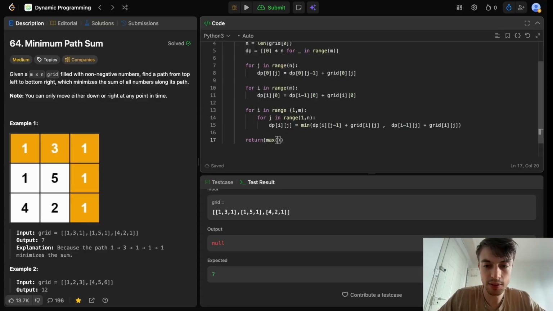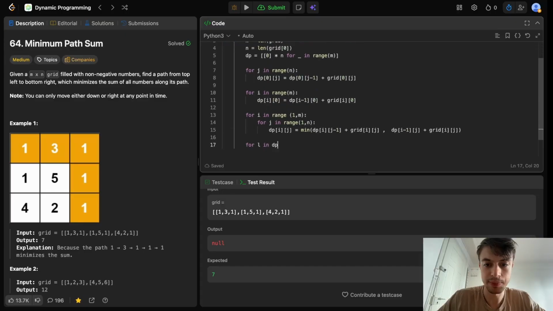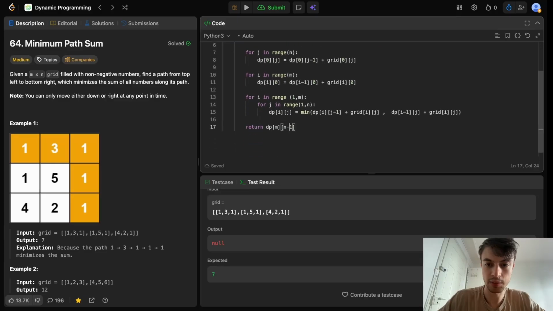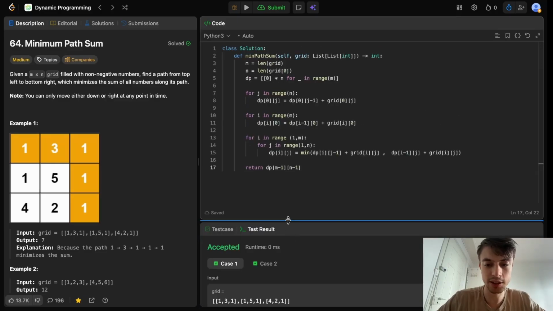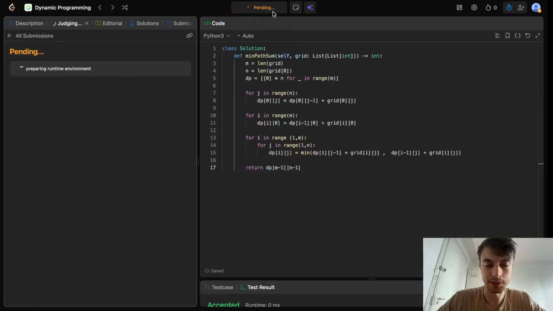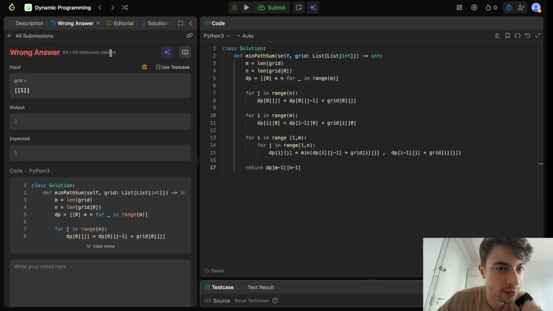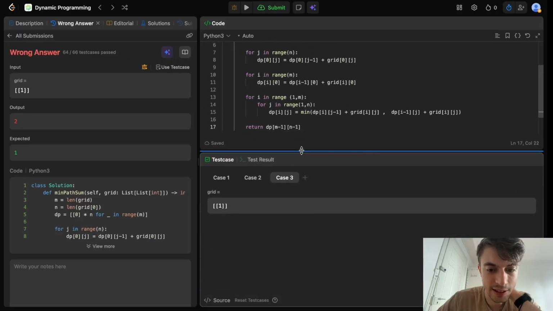That's because we didn't return. How should we create the maximum? So for L in dp. No, actually we want to return, no, this makes no sense. We want to return dp, and then we do m, n minus 1. That's crazy that it works. I can't believe this works. Okay, it doesn't actually. Okay, fantastic. But we passed 64 out of 66 cases, so let's see what was missing.